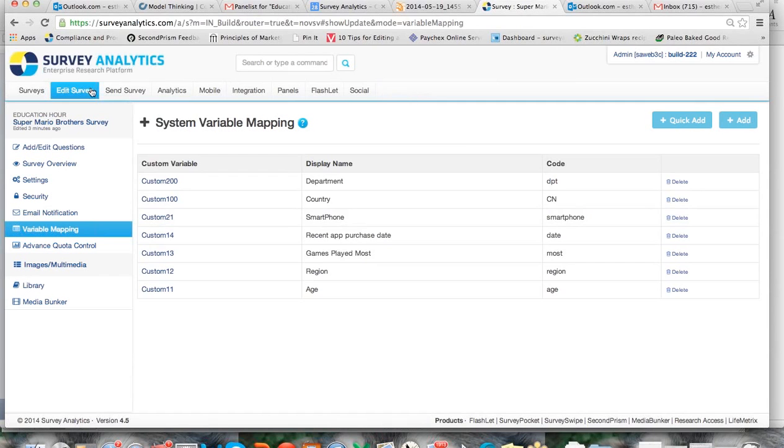So once you have those variables set up, then you can go ahead and remove the variables and change, anywhere that said custom 10 in my survey, I can change it from custom 10 and use the word age. And then when I download the data, I'll be able to also see these instead of just the custom variable columns saying 1, 2, 3, 4, 5. I can say age, region, games played most, recent app purchase date, and what kind of smartphone you have. I'll have that information, and overall it's just a lot better for your analysis as well.